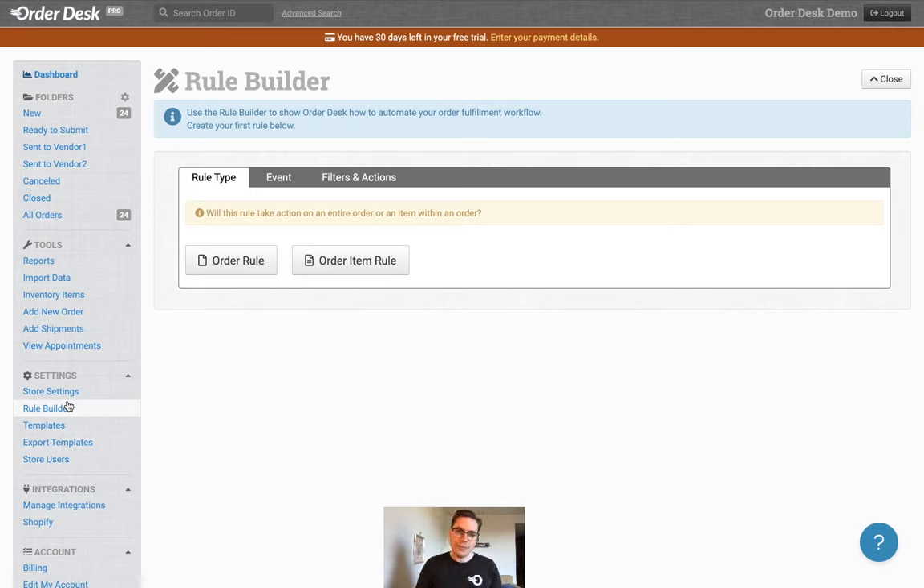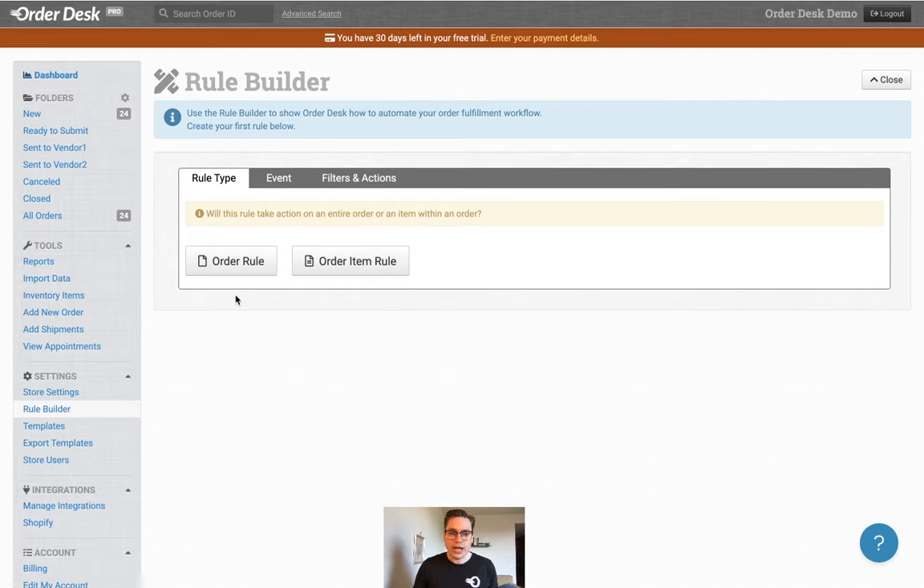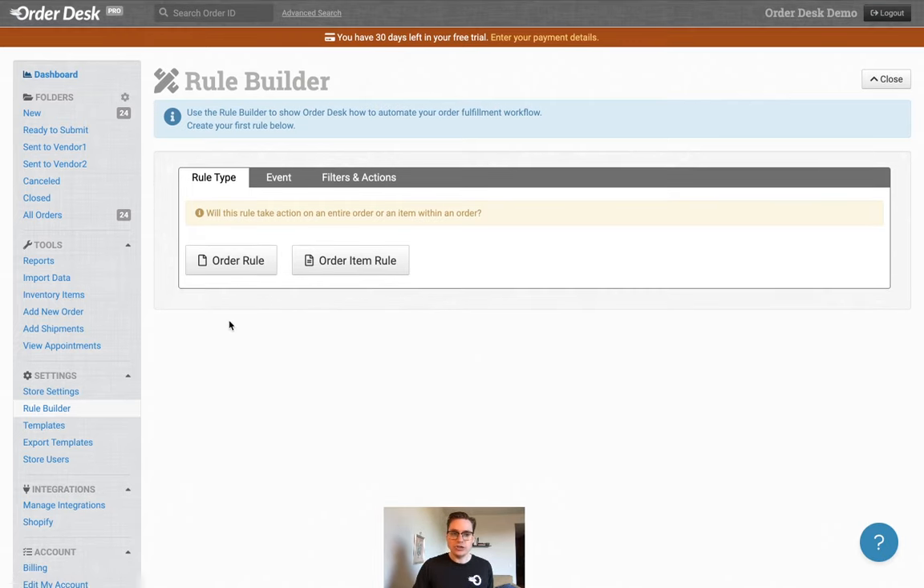We have the rule type, we have the event, we have the filter, and we have the action. So the rule type is basically whether this action should take place on a rule itself, on an order itself, or on an item within an order. Okay? And depending on which of these we choose, we're going to get different events and different actions available to trigger that rule to run, and to trigger the event or the action that'll run when the rule runs.